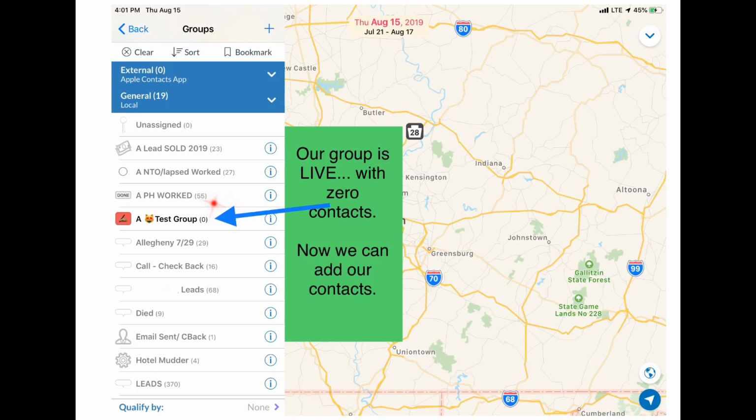Now that you have saved your group, you will see that it will appear right here. Any one of these groups, if it is dark, that means it's active. If it is not dark, if it's lighter, like a gray, that means that they're not active. Active means that the leads are going to show up on the map. Inactive, they're not going to show up.